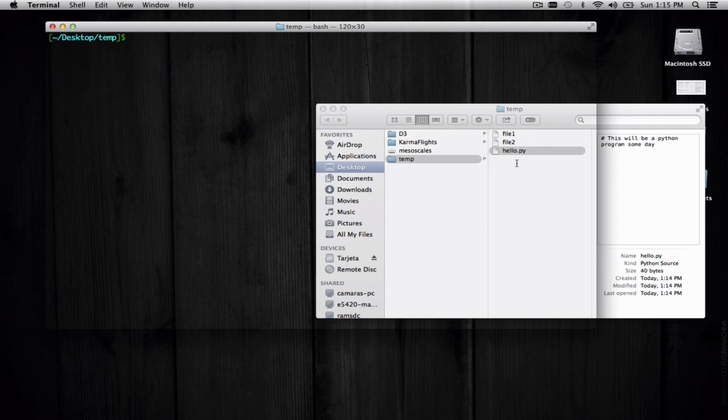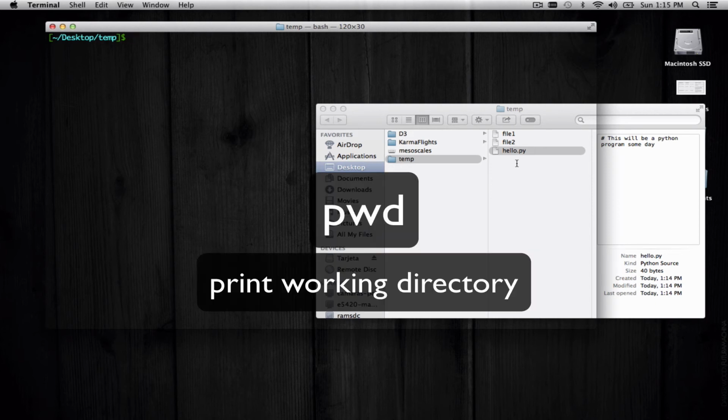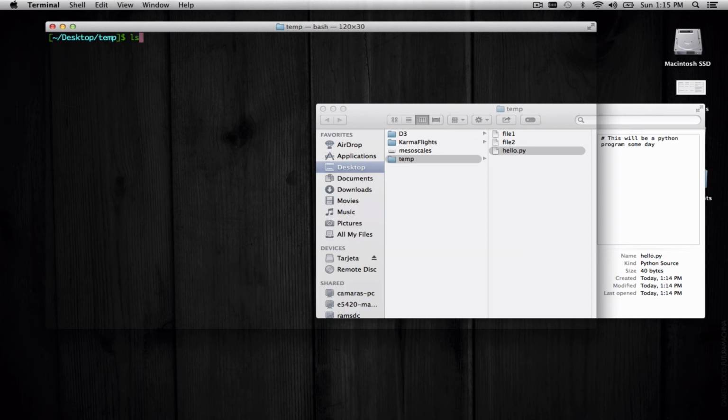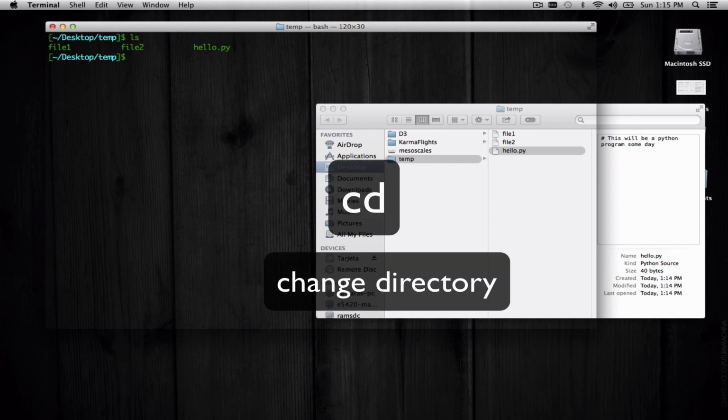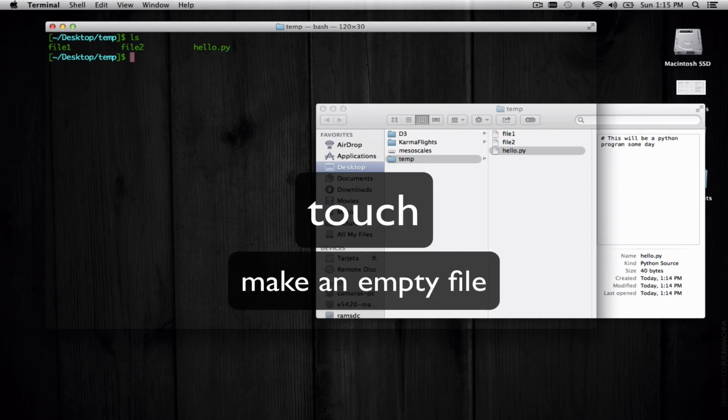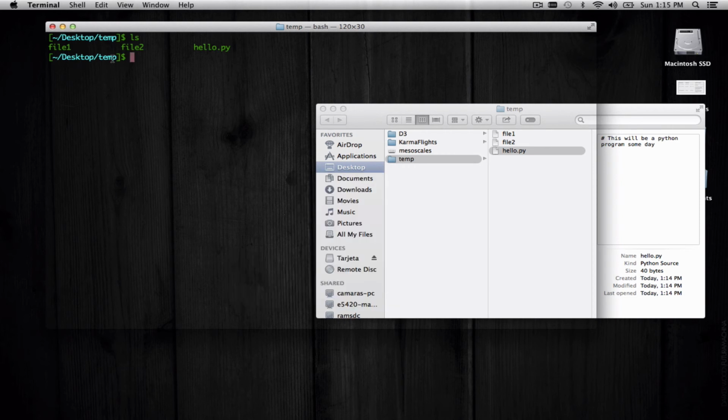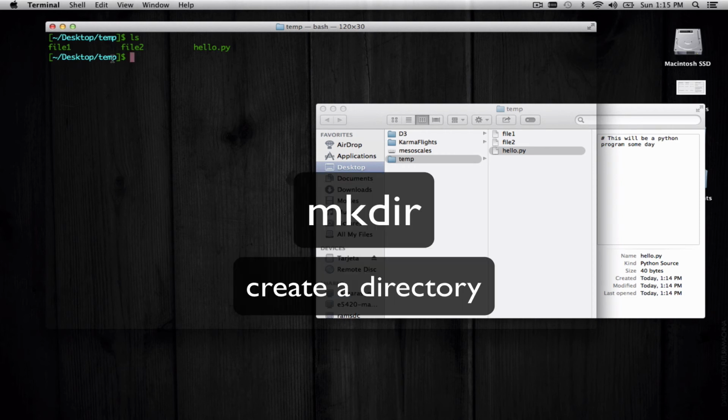Right now, we've gone over the commands pwd, which prints the working directory that you're in. We've gone over the commands ls, which shows you everything that's in that directory. We've talked about cd, which allows you to change directories. We've talked about touch, which allows you to create files.